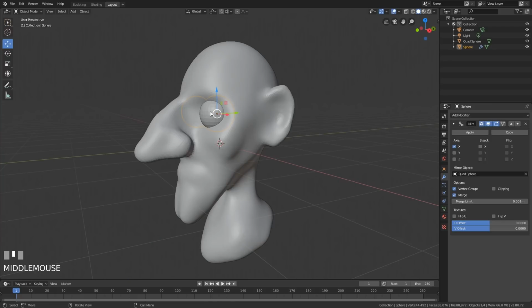It's not particularly smooth at the moment. We can add another modifier to this. If you just press Ctrl 2, it adds a subdivision surface modifier just here with 2 subdivisions, and that makes it look nice and smooth.